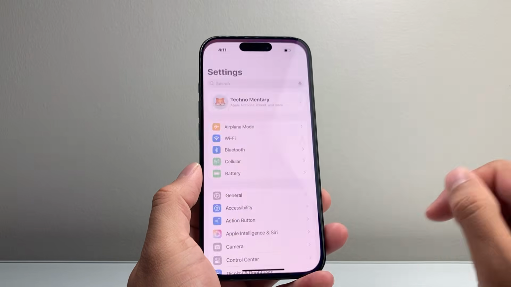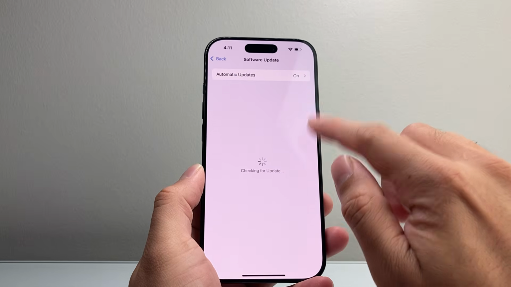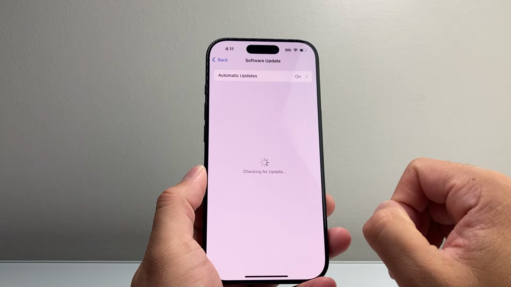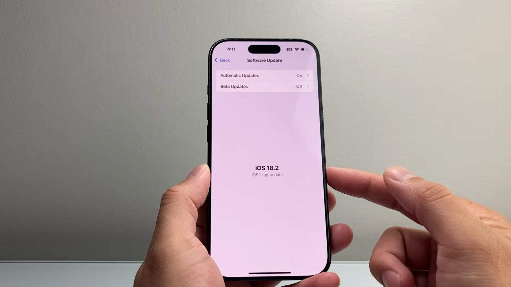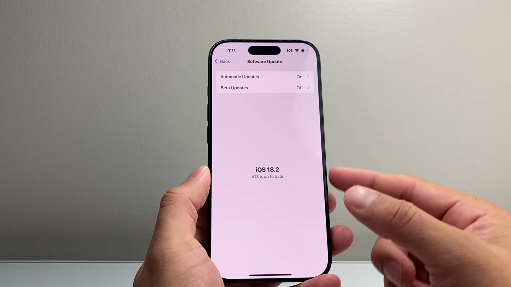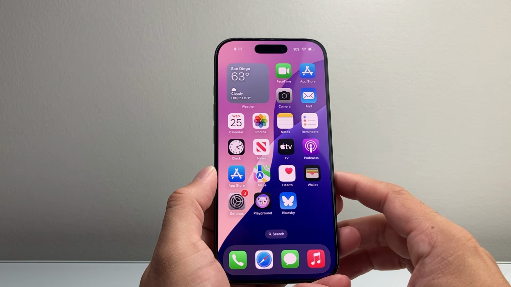The last thing you're going to want to do is go into your settings, go to General, and check if there's a software update. Generally, if there's a software update, it could fix the issue if it was a software related thing with the iPhone. So it's always good to update your phone to the latest version. And by hopefully doing all of these steps, your front camera is no longer blurry and it is fixed.